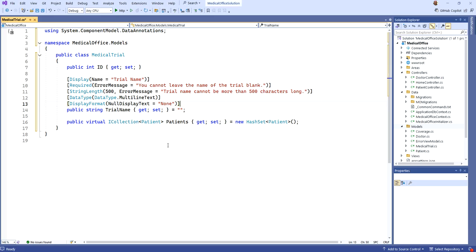Now, of course, this is still a parent to the patient object. So just like we did in doctor, we have the exact same code here: an ICollection of patients, initialized through a new empty HashSet.